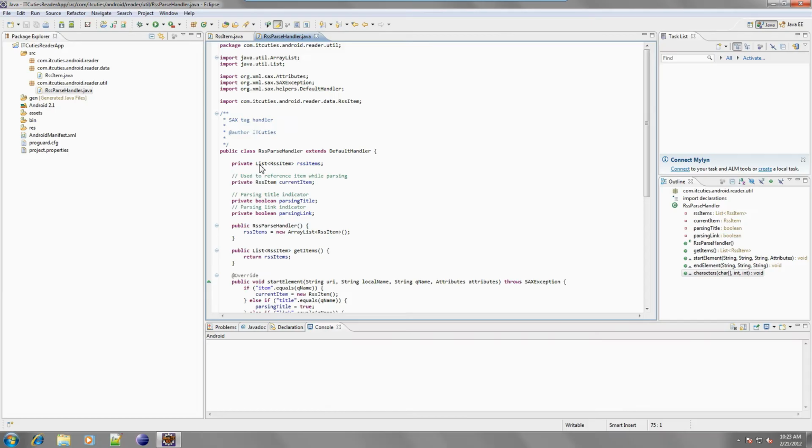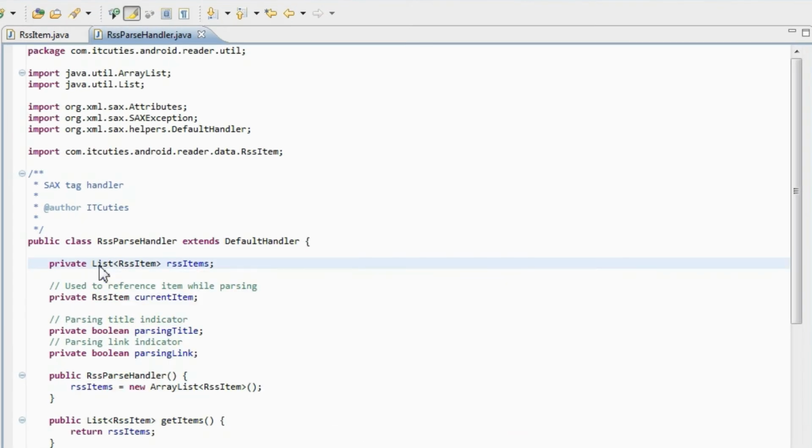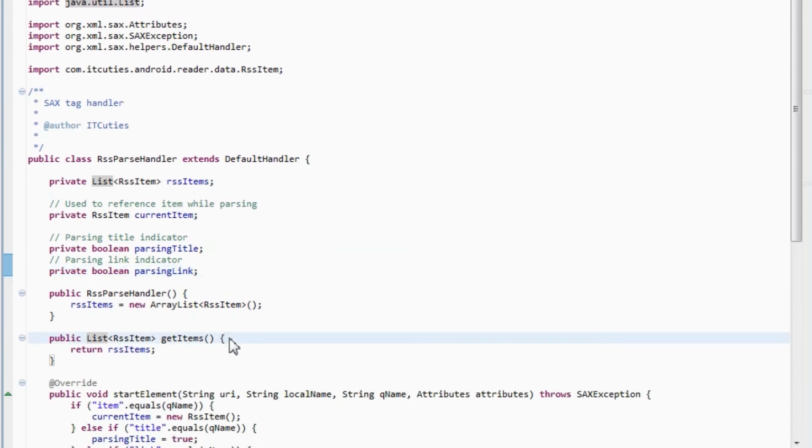I owe you a little explanation of our new handler. The class contains a list of RSS items, which is being filled while the parser is working. We have a local reference to an object which is constructed while the parser is working on an item tag. We have two indicators, which are used to differentiate whether a tag, title, or link is being processed by the parser. We have an access method, which returns a list of items that are read from the RSS feed. This method will be called when parsing is done.